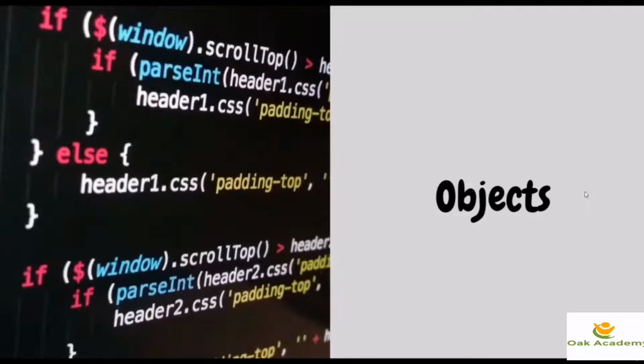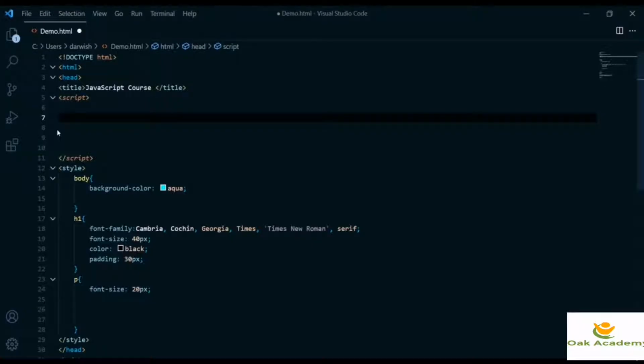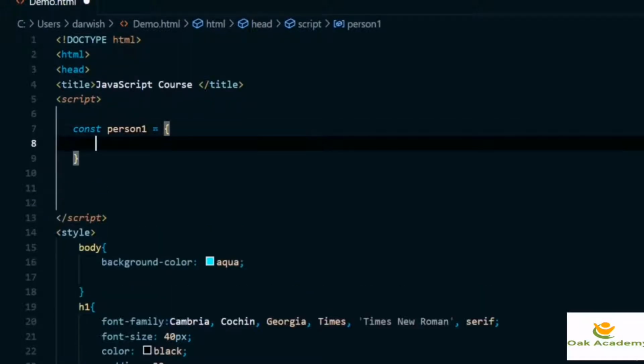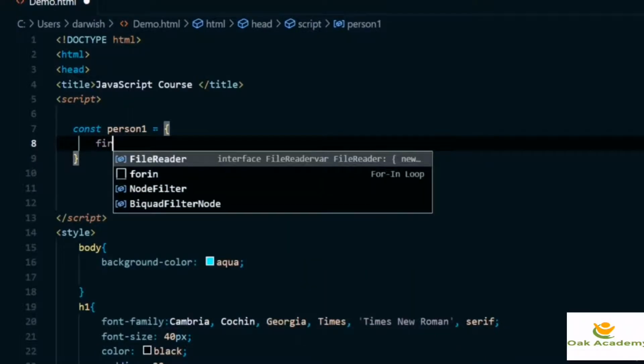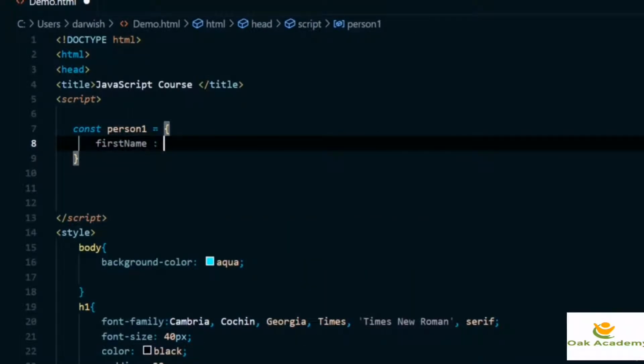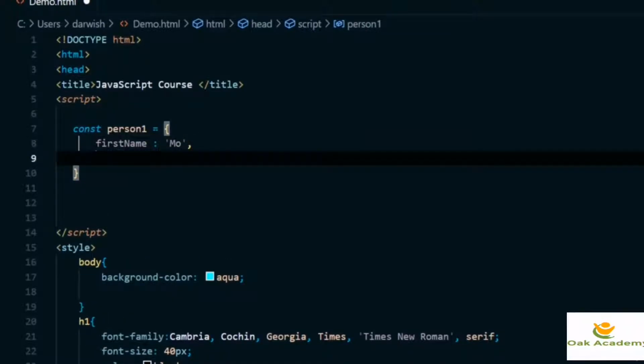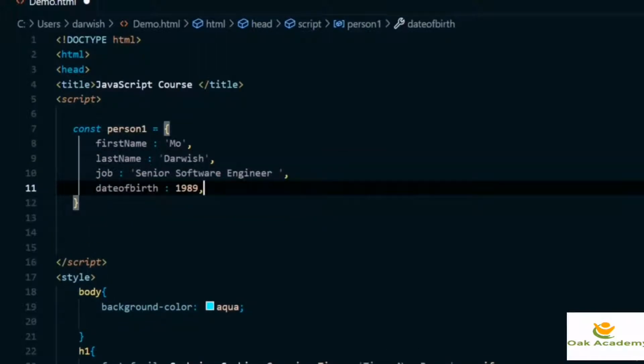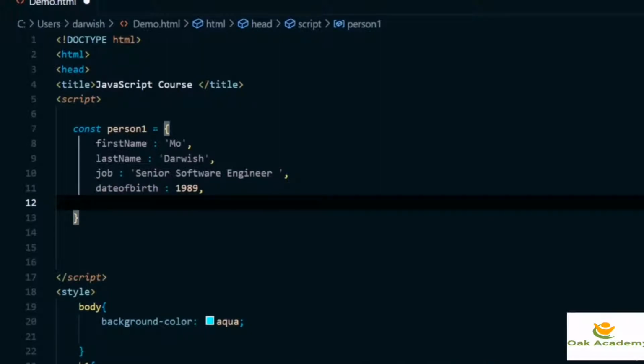So let's move to the objects part inside JavaScript. Let's dive quickly inside the script area, and let me show you how to define an object inside JavaScript. So here I'm gonna define an object. This could be for person number 1, and here we need to give it some keys and values. First of all, his first name, Mu, and you're gonna put a comma at the end of each key and value. Last name, his job, date of birth, and etc.